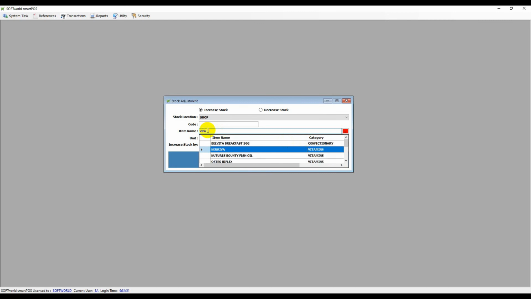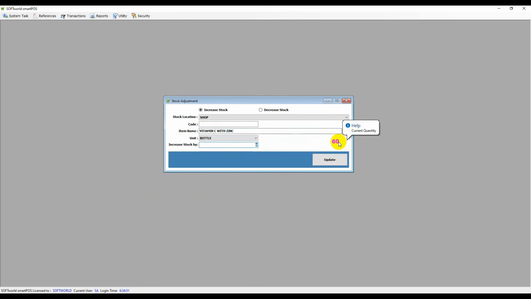So I type vitamin C for us to see if it actually increased. So vitamin C, wow, it has increased to 60. Now let's try the reverse by decreasing it by 10 and see what happens.